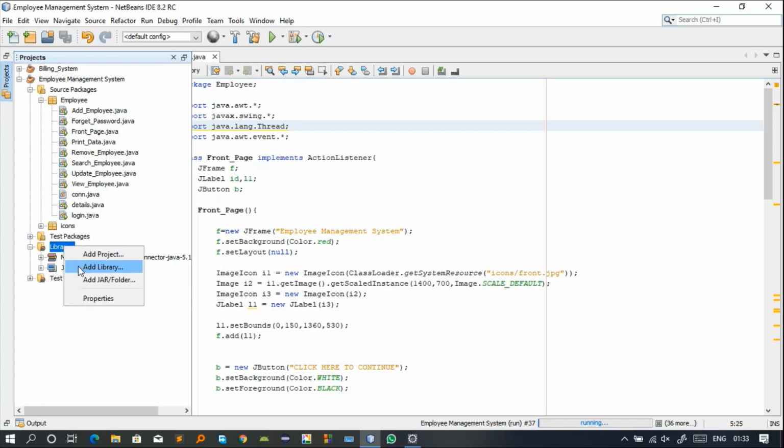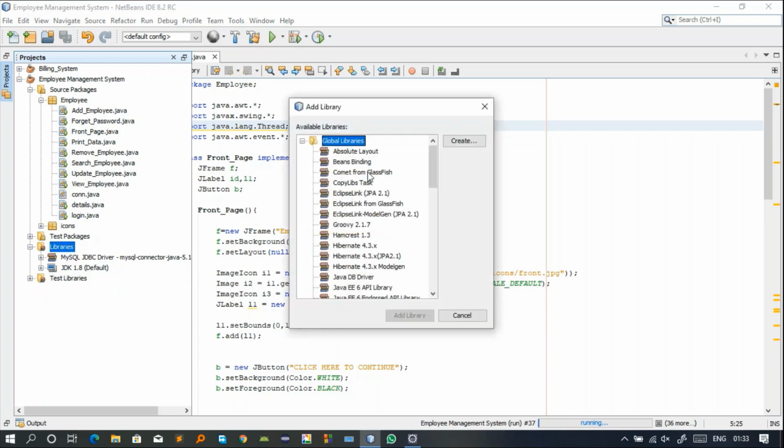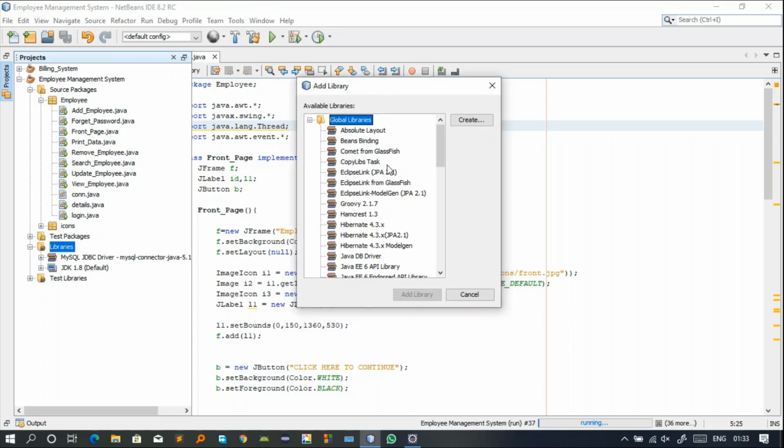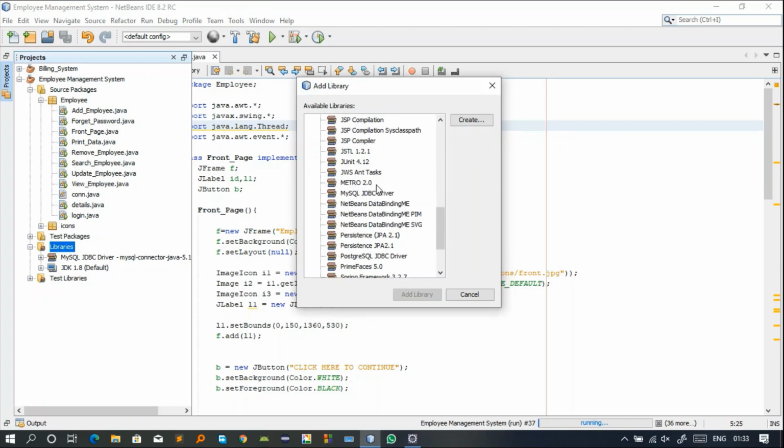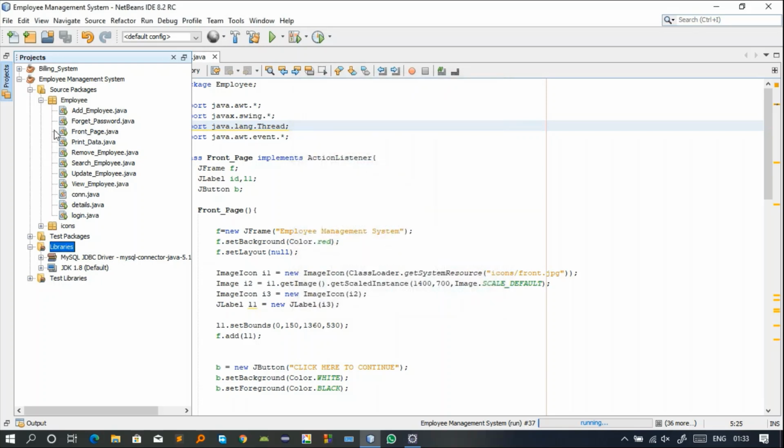Go to add library and you will see that window, and you can scroll down and find the MySQL JDBC driver. There it is. You just click on it and add library. I have already added the library, so I am not going to add it again. After that, you don't have to do anything here. This is all for this library.